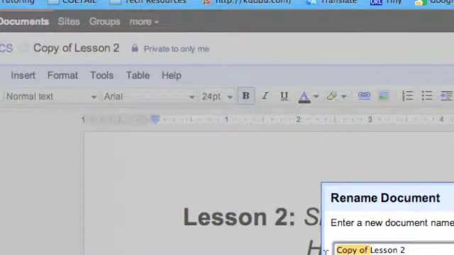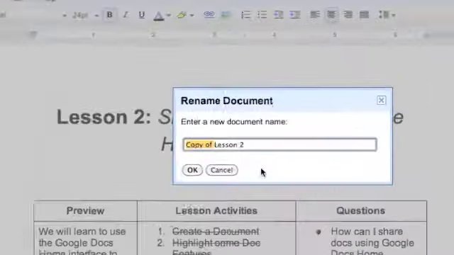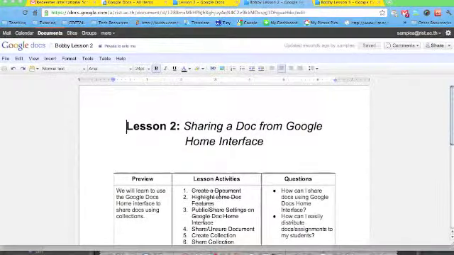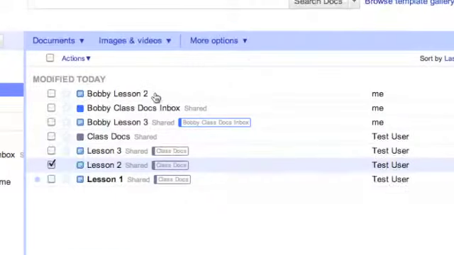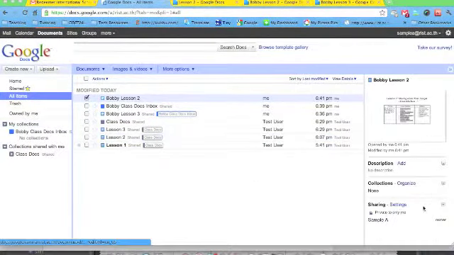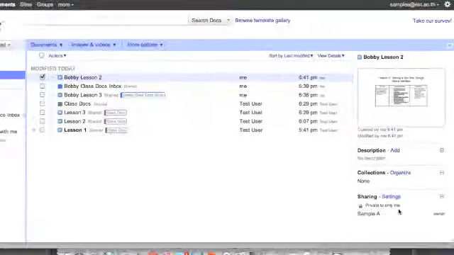You obviously put the name on it, you copy. The student puts the name on it. It's the same document as before, no changes. Okay, private to me only, meaning nobody else can see it, but we want to share it. This time we're going to share it using the organizational tab.